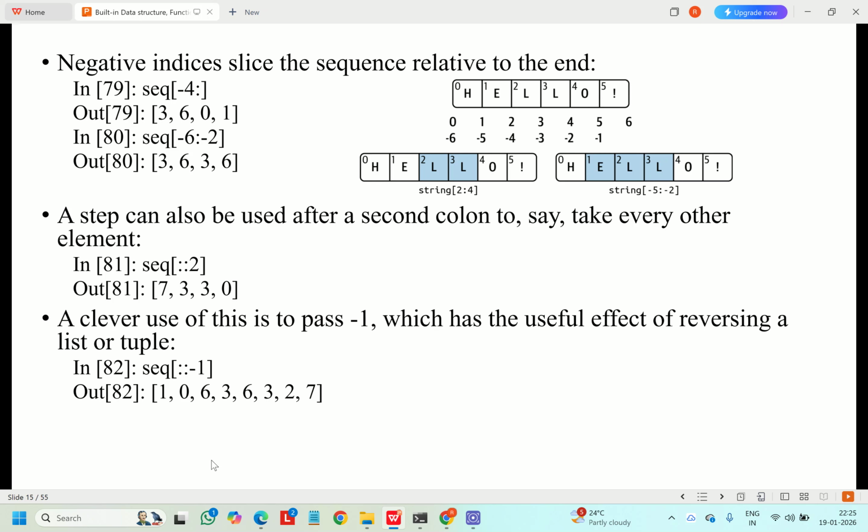Negative indices slice the sequence relative to the end. For example, I already told you the negative index starts from the reverse side: -1, -2, -3, -4, -5 and -6. So sequence of -4 colon means starting from -4, that is -1, -2, -3, -4. It will print from there, taking the previous slice operations. For example, 3, 6, 0, 1 will be printed. Sequence of -6 colon -2 means the reverse order, so 3, 6, 3, 6 will be printed.